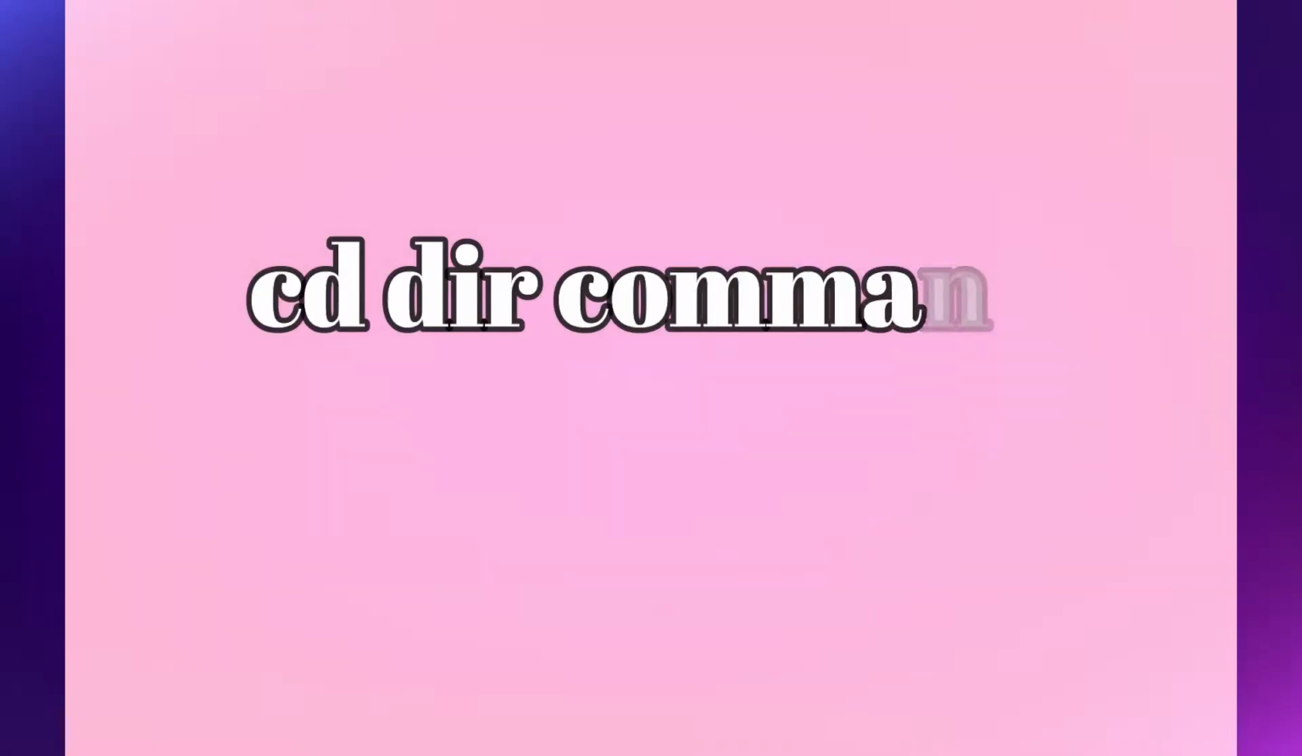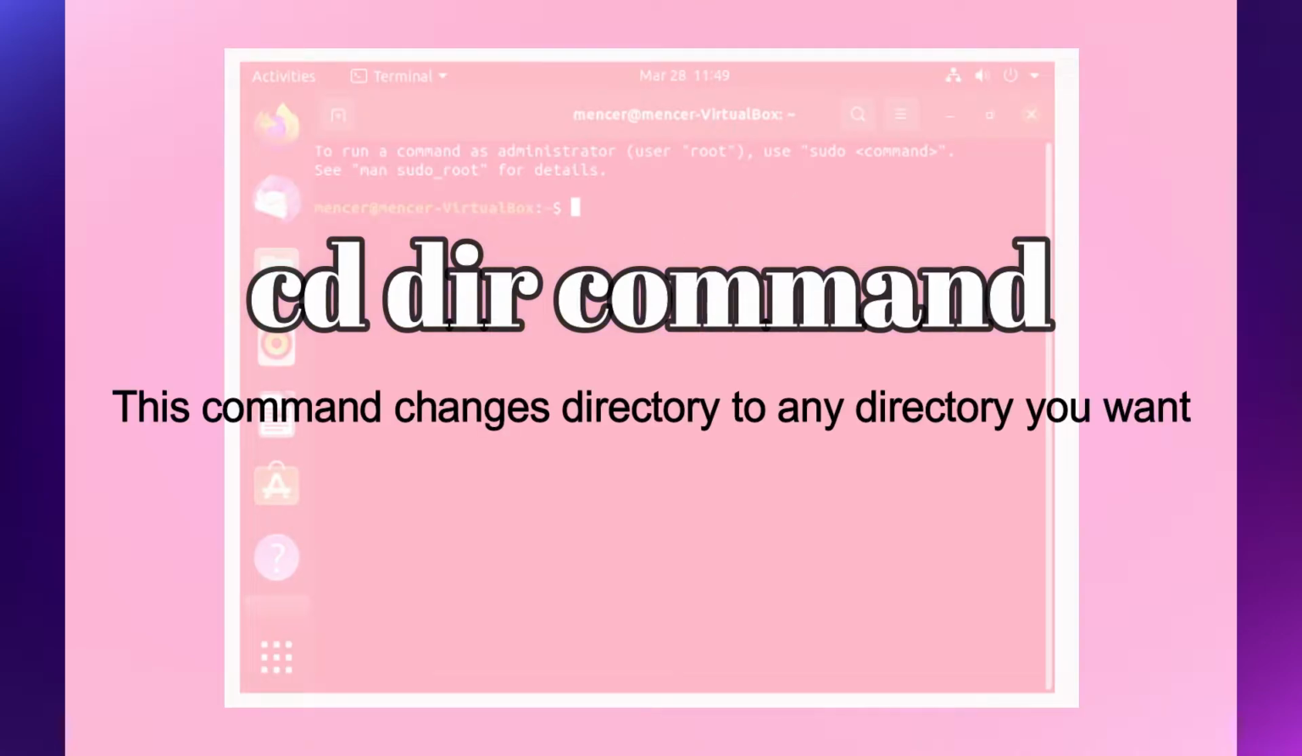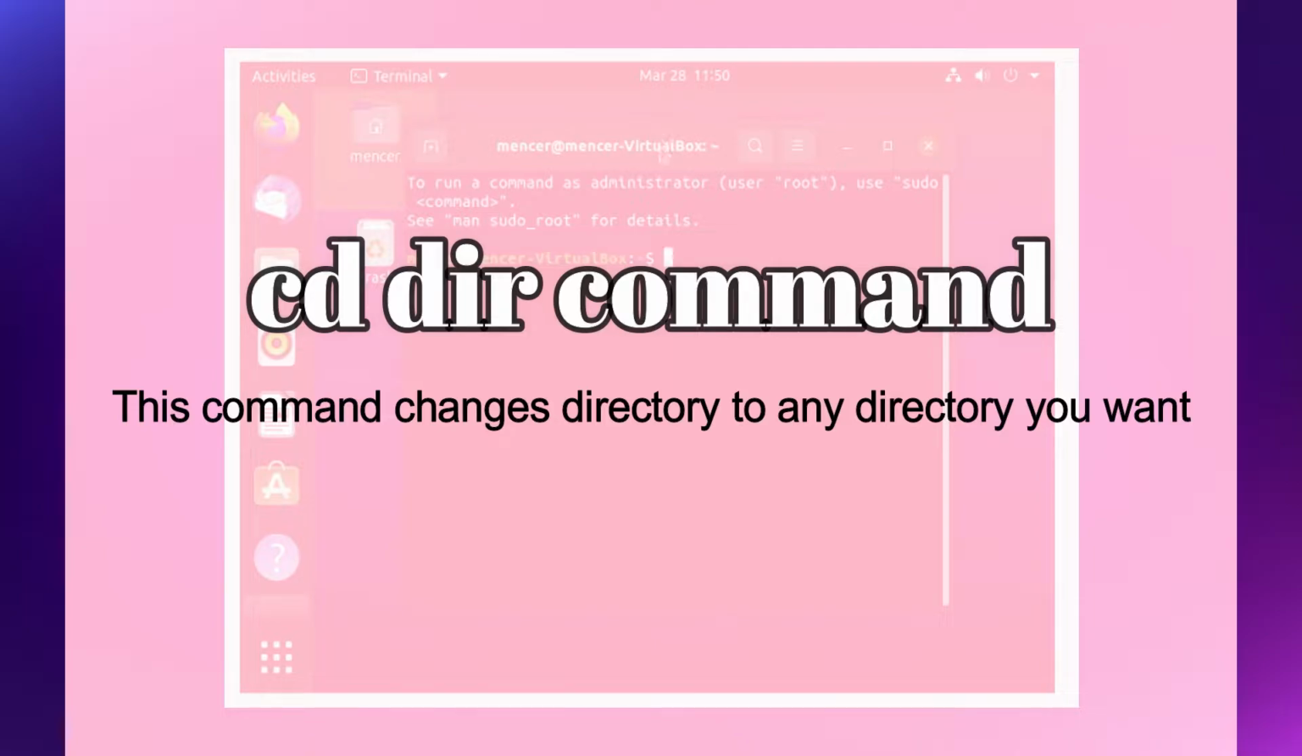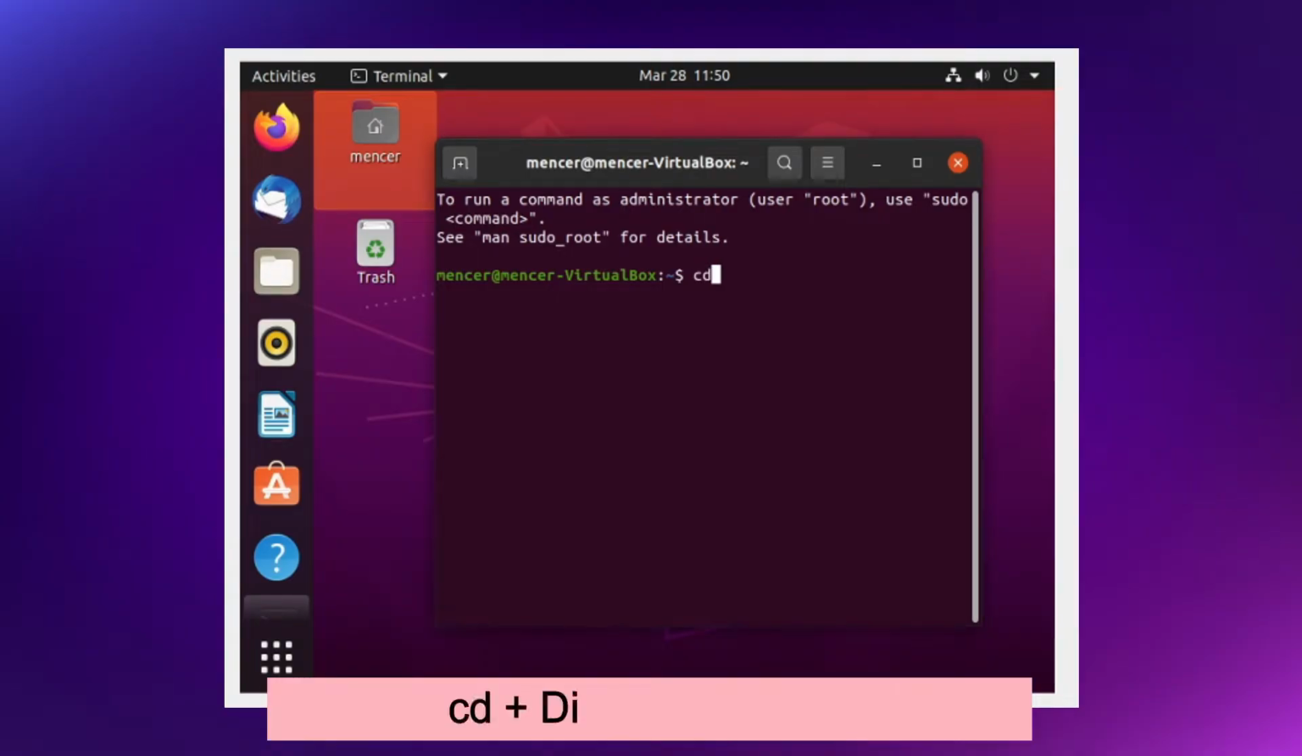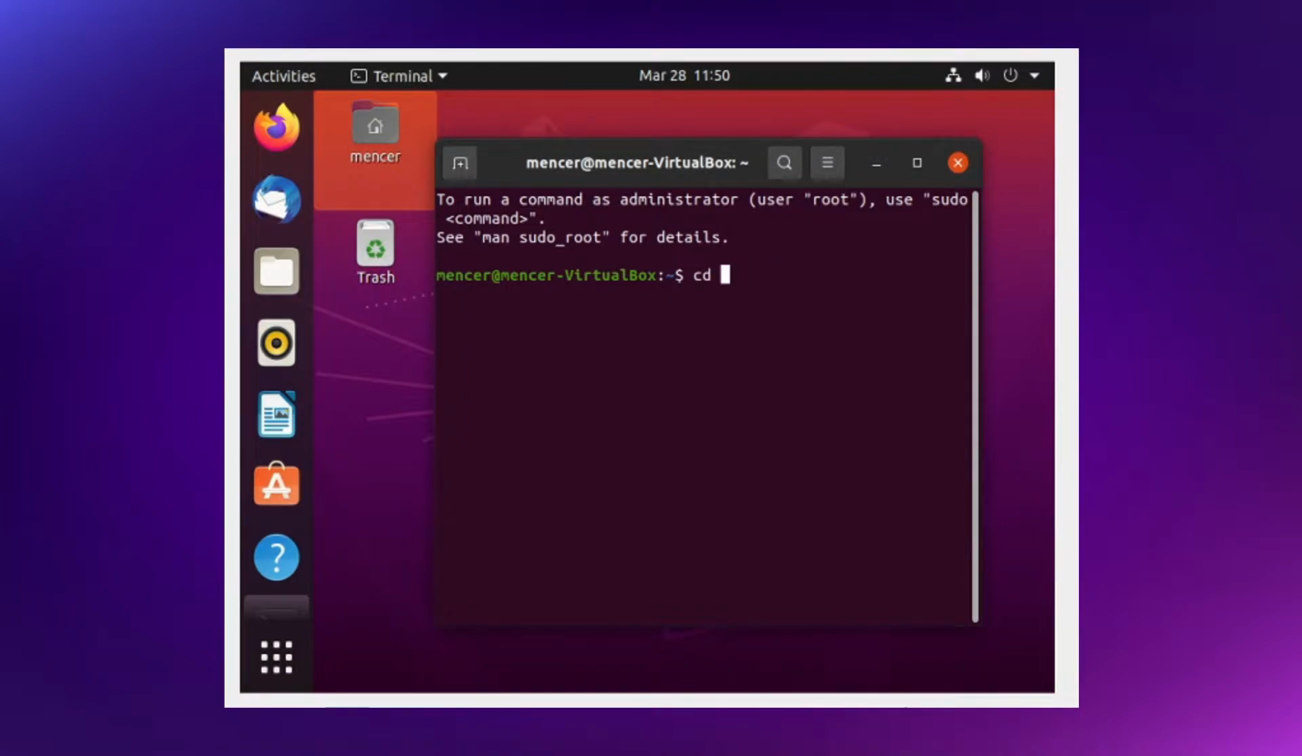The next command is the change directory command, or cd dir command. This command changes the directory to any directory you want. So let's try the command. To do so, type cd plus the directory's name. In my case, I want to change my directory to documents. So as you can see, my directory at this moment changes to documents.